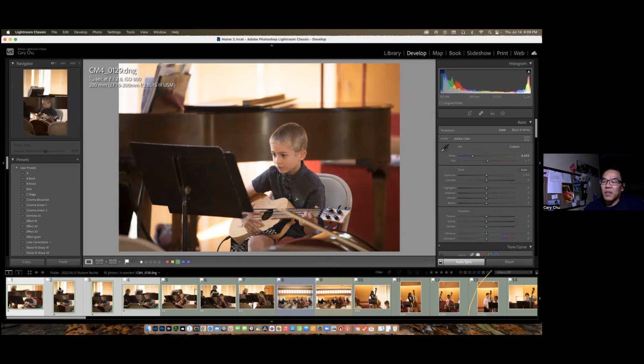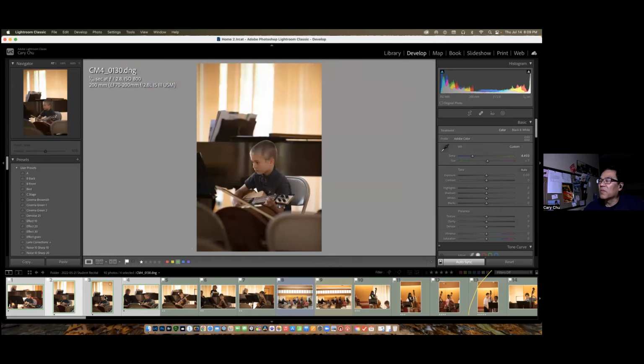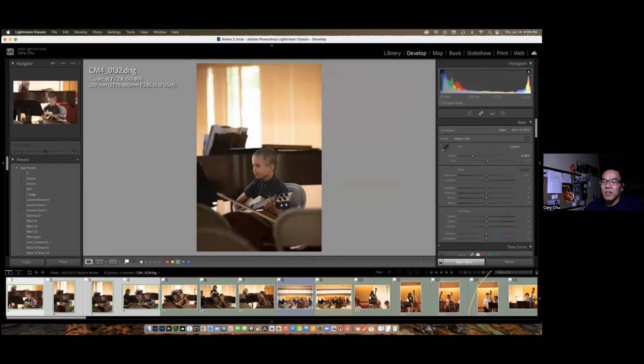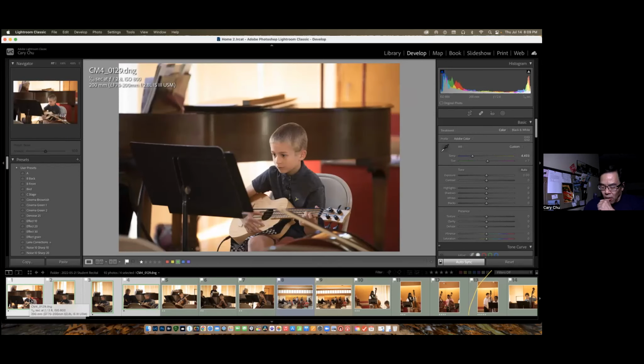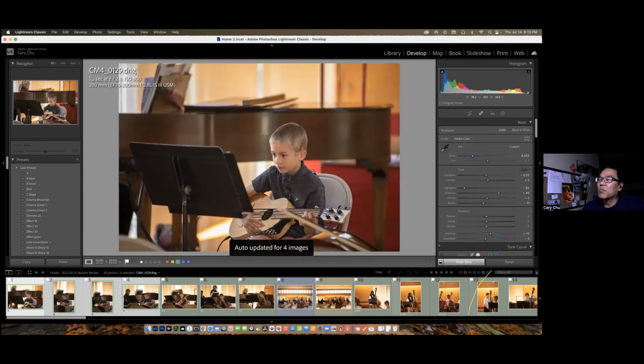You see that? The rest of the photos change. That means you can have more than 2 photos, more than 1 photo. You can have everything. I can select all, and you can change everything. So now if you set auto, change the brightness. You see that? All the photos change at the same time. So it saves you a lot of time.